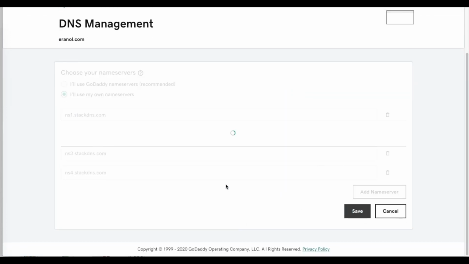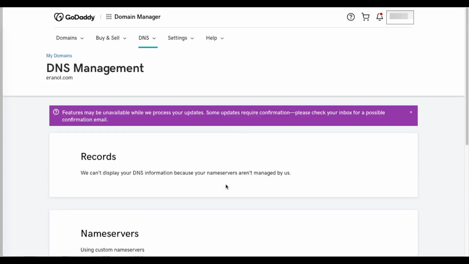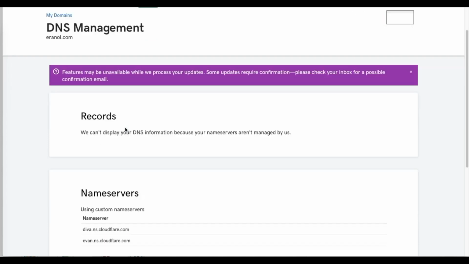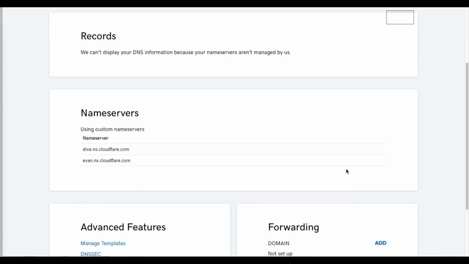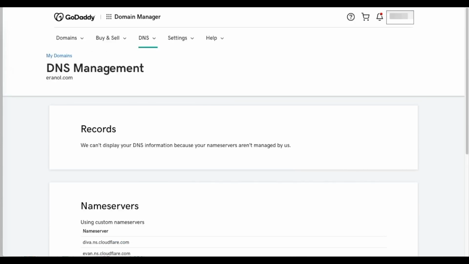You click on the save button. Then GoDaddy will show you a message that features may be unavailable while we process your update. Some updates require confirmation. Please check your inbox for a possible confirmation email. So if you receive an email from GoDaddy, just confirm it. If you don't, then it's fine. But as far as updating the DNS is concerned, that job is done.